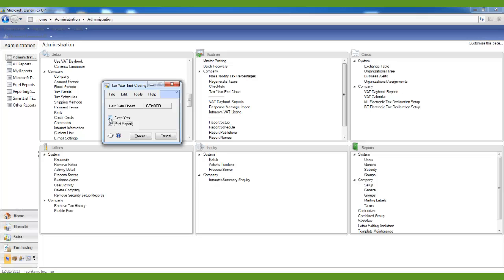You want to mark the box next to Close Year and the Print Report box. It is recommended that you print the report to a file and save this with your closing procedures for 2013. Next, click the Process button. Once the report prints, you will know that the tax year-end closing process has finished.